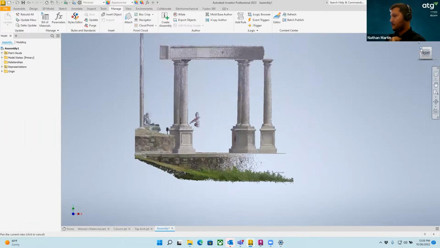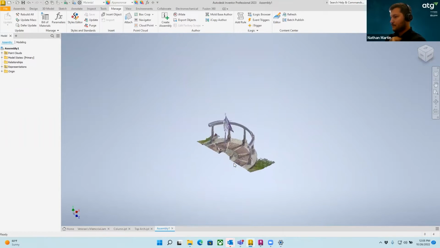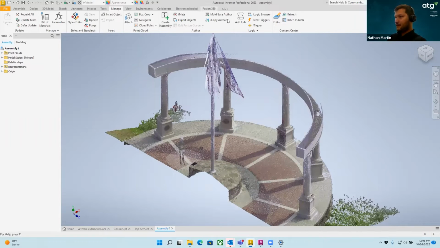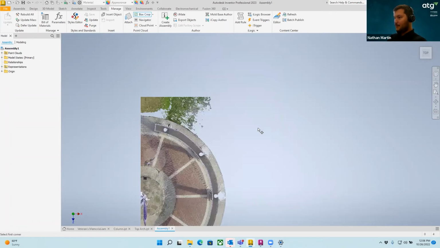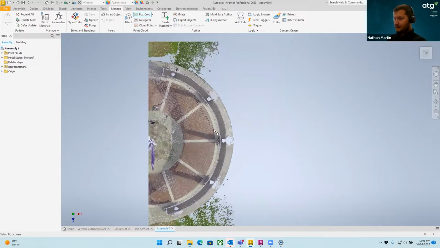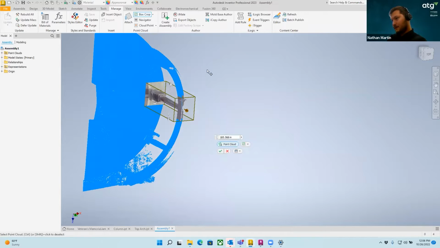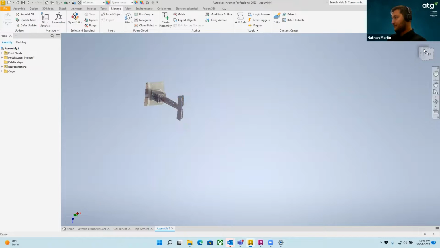And so now we have the point cloud inserted into Inventor here. What we can do is crop inside Inventor, and we can isolate one of these columns so we can start working on that.